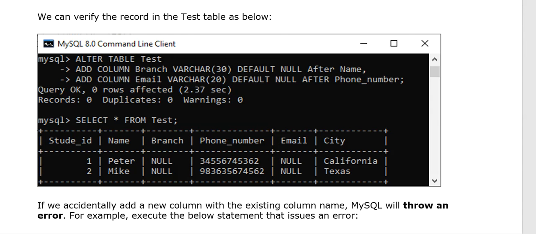So if I want to show it, you can show the contents of the table using the select. So select, same command I'm using, select star from test. So as you can see over here, student ID, name, afterwards you can see the branch which is having null values, phone number, email is also null, and then city. So this is what we can do to add the columns using the command called alter table test. Yeah. So this is how we can add the columns.